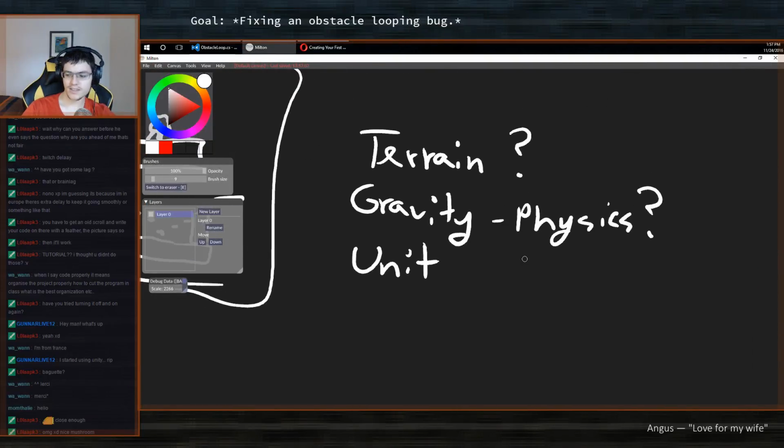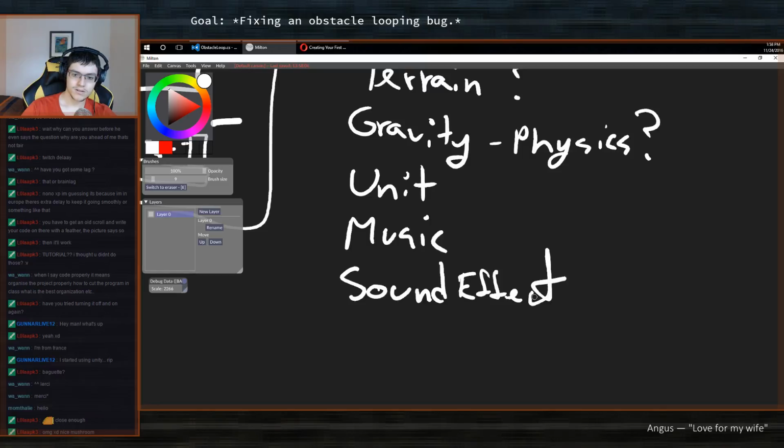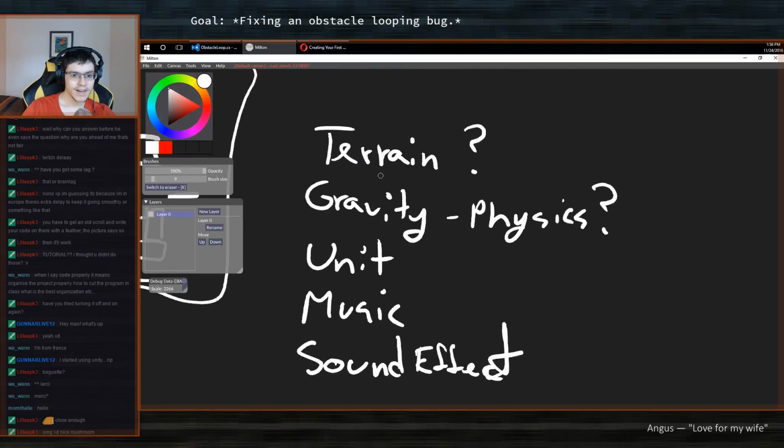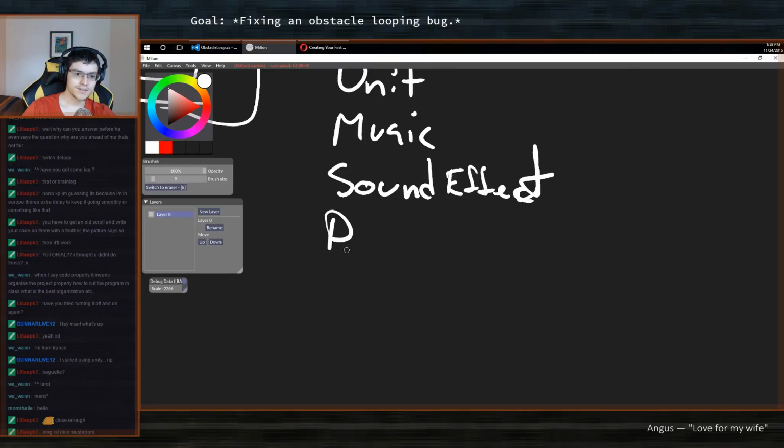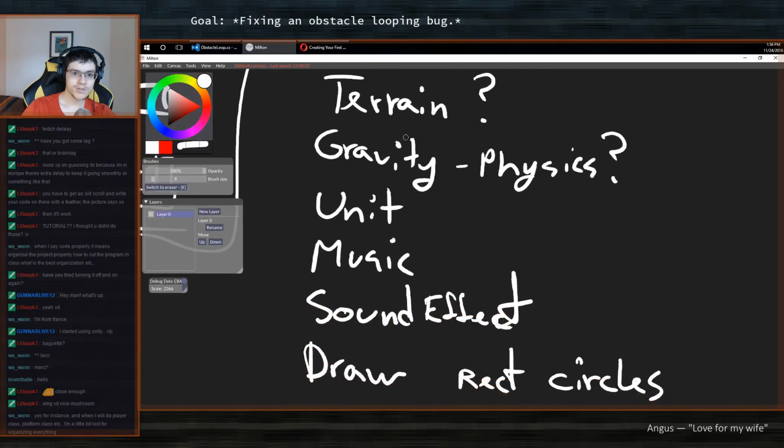So when you start, you need to think about how do you do music? What's a sound effect? And how is it different to music? And then you can start to think about how to draw stuff. Can you draw rectangles? Can you draw circles? So basic shapes. Yeah. So at least you're able to do this step.